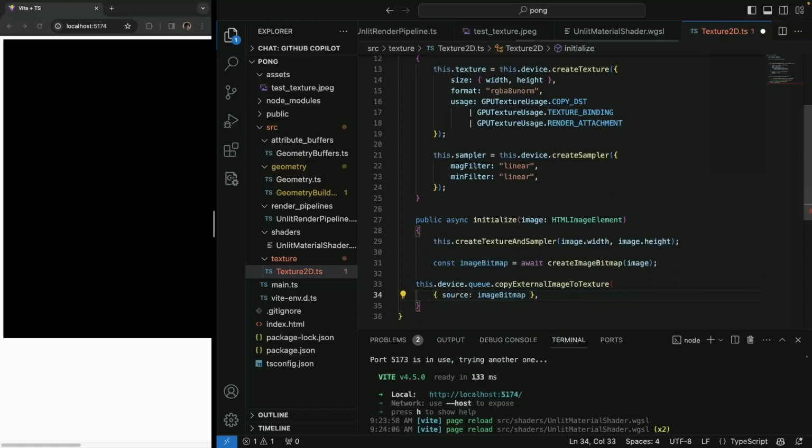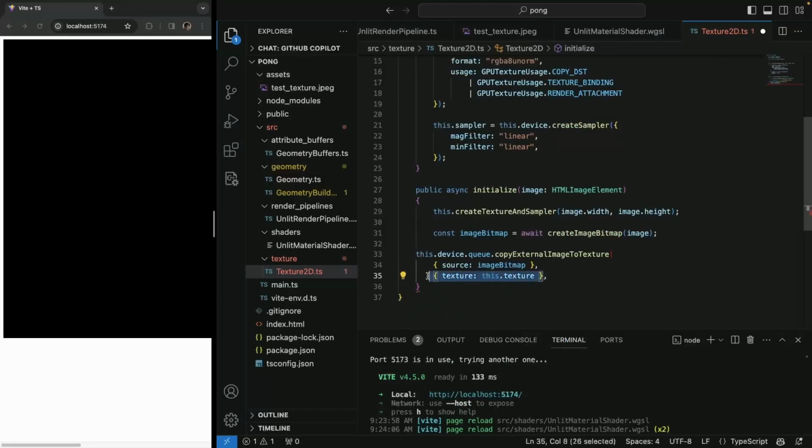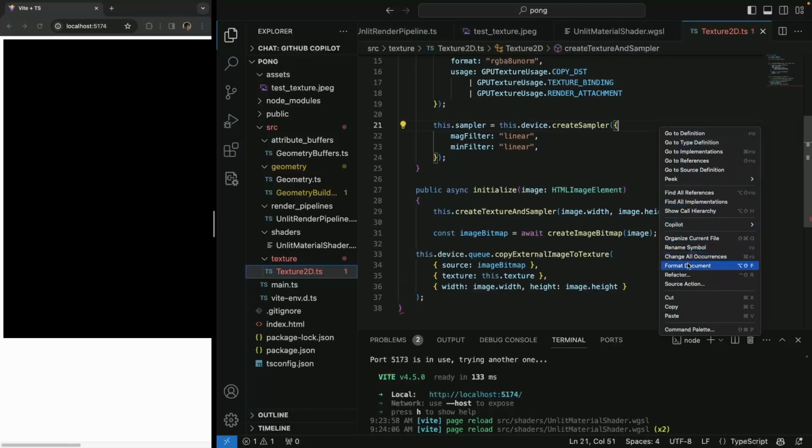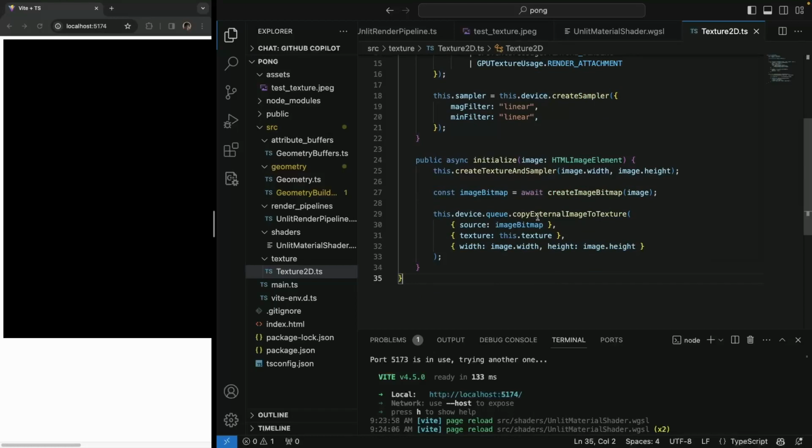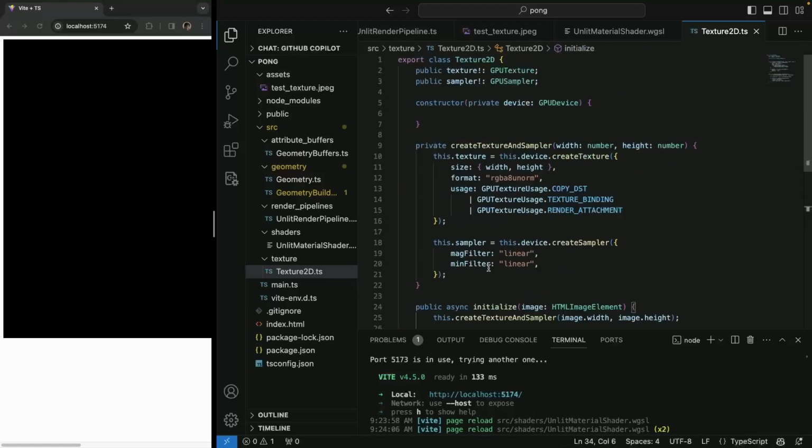So the first argument is data. It's an object that takes source, and it's our image bitmap. Then we need the texture, so the texture that we're writing to, our texture. And then the last argument is width and height. So width and height are kind of self-explanatory, so I don't need to describe it too much. And it's async because of this await. Alright, I think that's it. So we cover the texture.